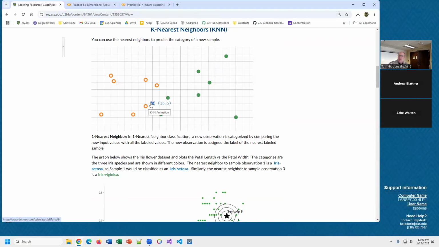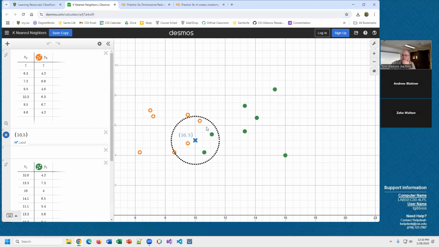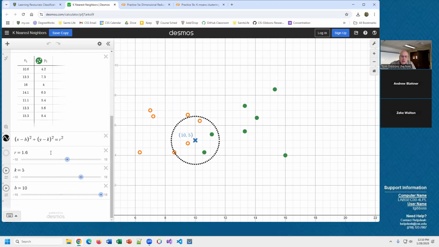Maybe we don't always want to look at the nearest item. We want to maybe look at the three nearest items. So we might expand our circle out a little bit here, so that we're seeing three items.